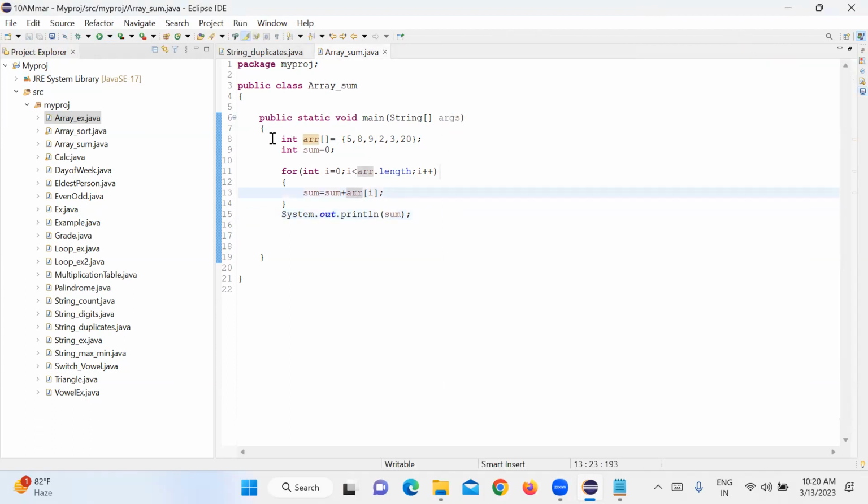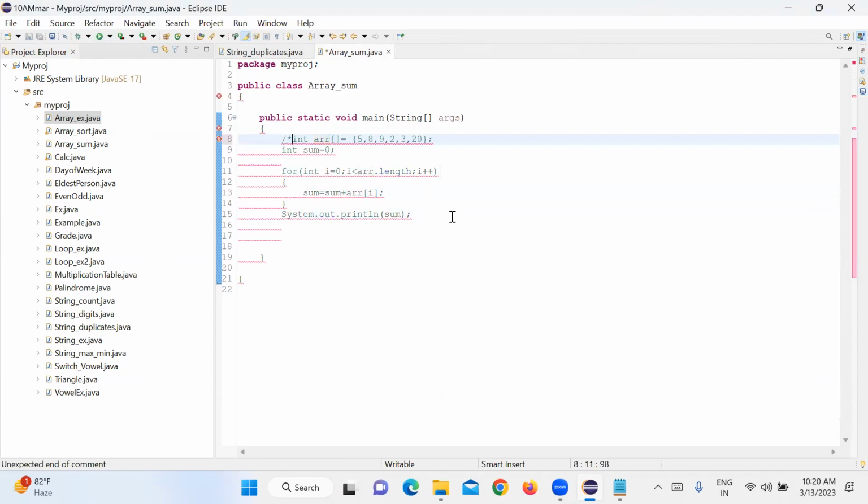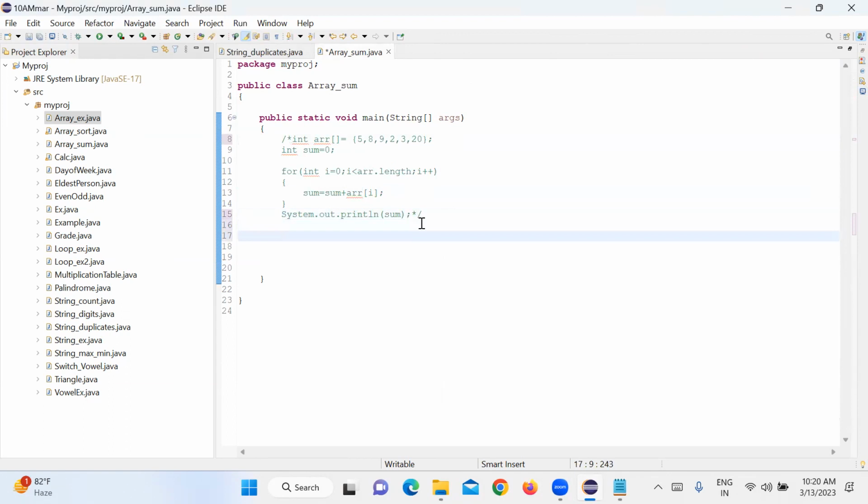What is another example I have asked? In a given array, you display which is even and which is odd, right? Yes.